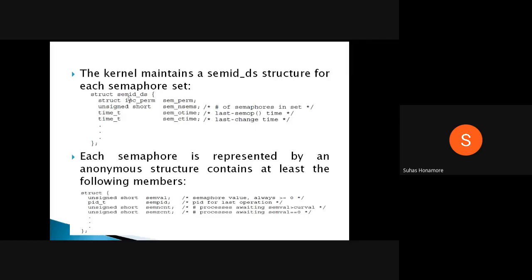Semaphore, I think we saw the previous one as a message queue, their id then underscore ds, like that only. So here for semaphores it is sem id underscore ds, a data structure maintained by the kernel again. What all things will be there? By default, permissions will be there, which group of processes can use it. Then the number of semaphores, how many semaphores are there in a particular set, we'll call it.